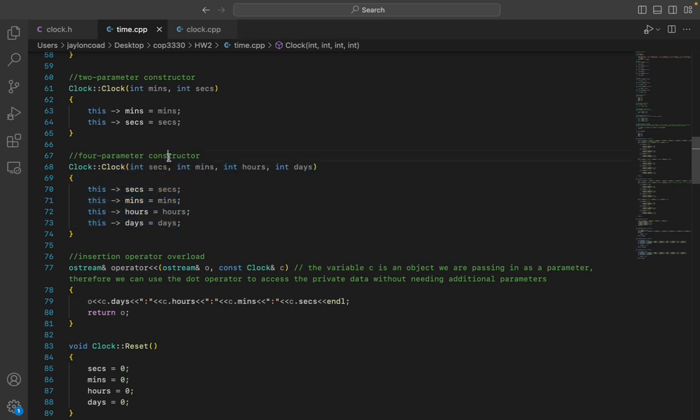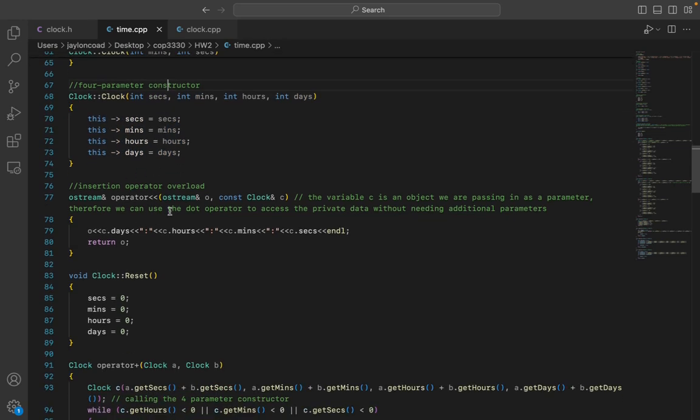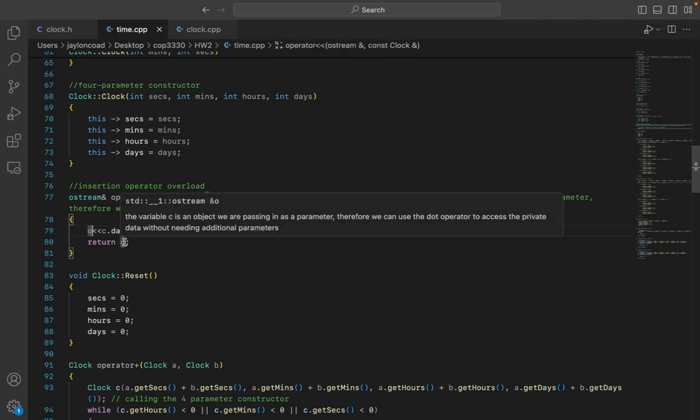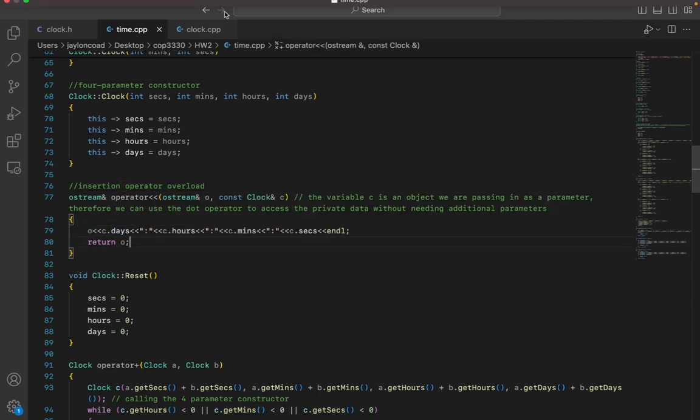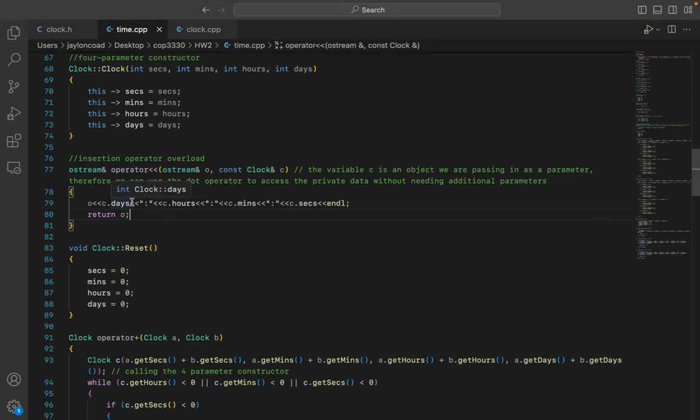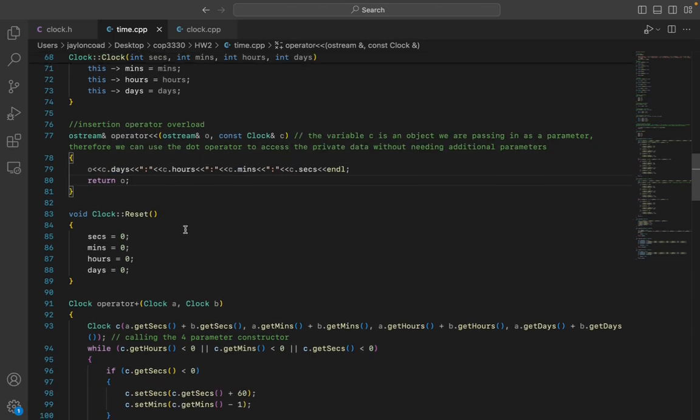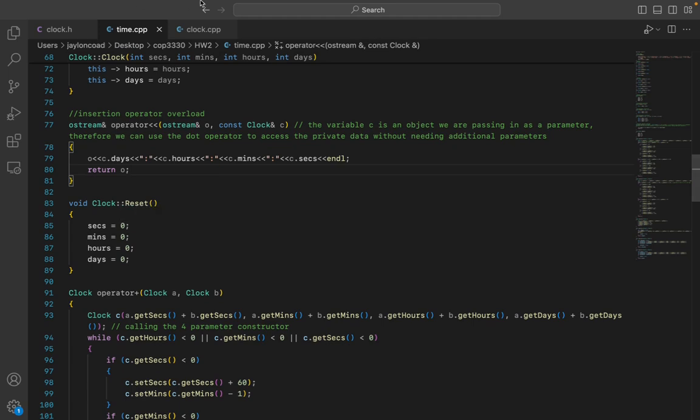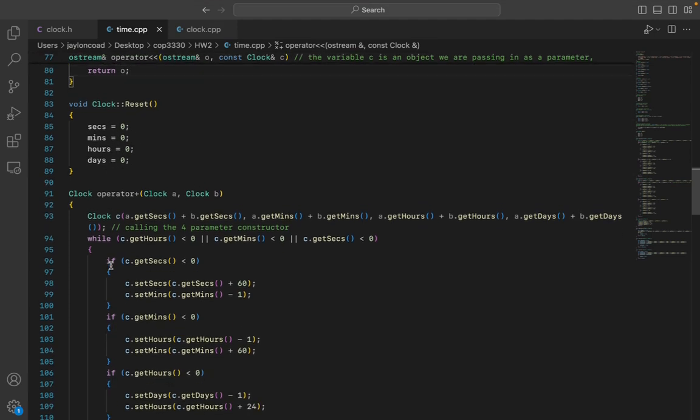I used a lot. My ostream operator overload basically just gives us the ability to see what a clock is, and it returns o, which is an object of type ostream. So it prints it out in days colon, hours colon, minutes colon, seconds. And then I have my reset function, which is a member function, so it can access private variables, and it just resets everything to zero.